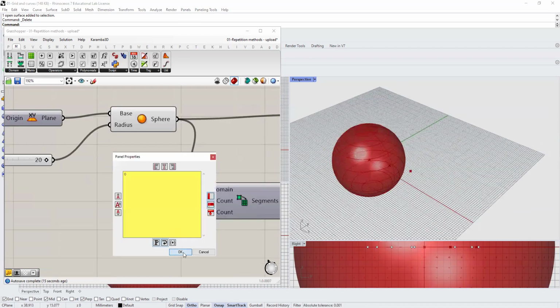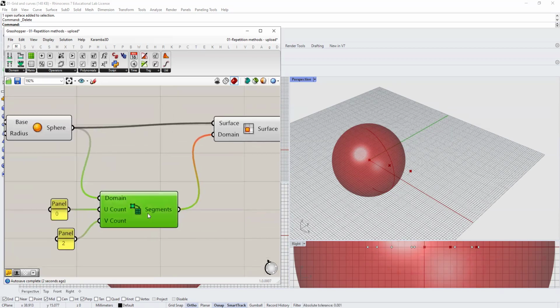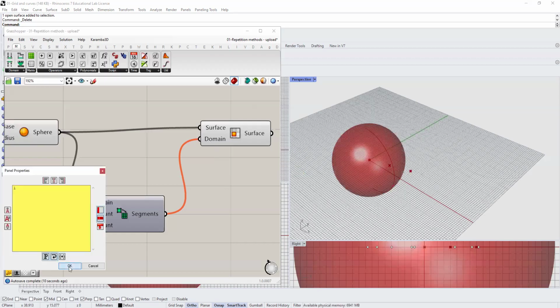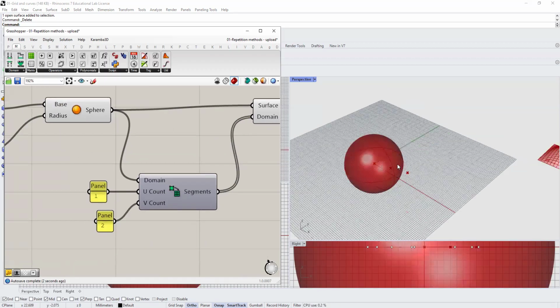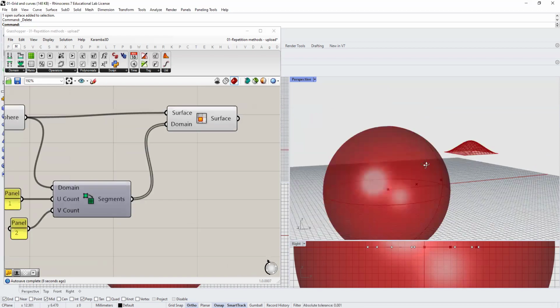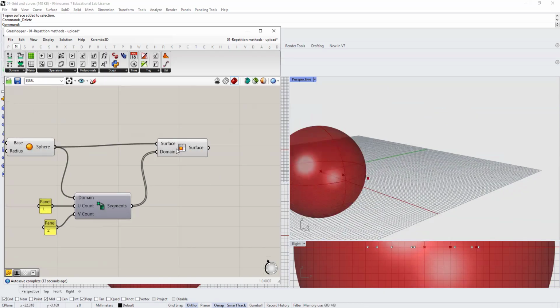If you go with 0, then there is actually nothing. And the number of splits along V, I want to split it into 2. So 0 is not a valid number. Now you see here, this sphere is divided into 2 halves along the meridional direction.